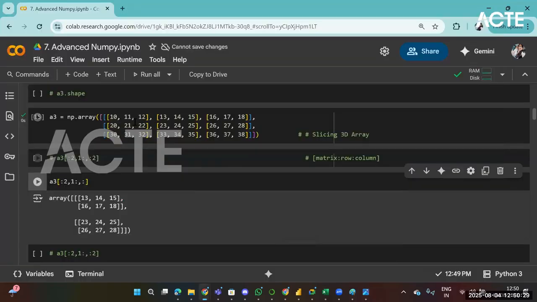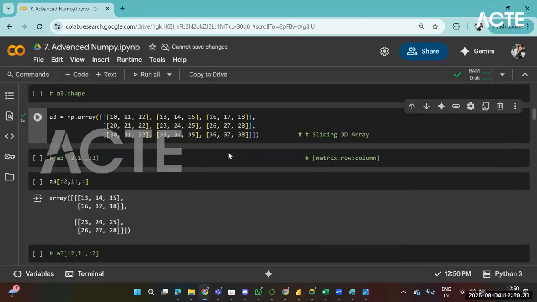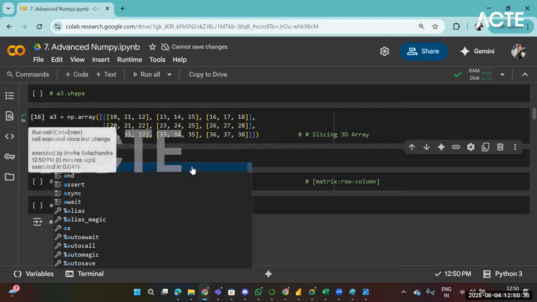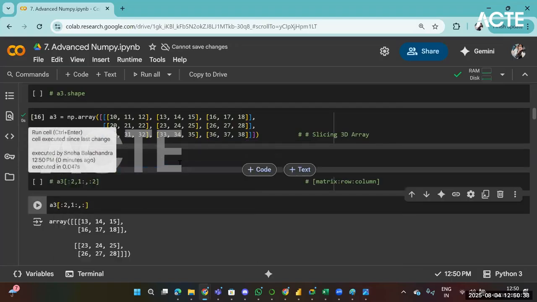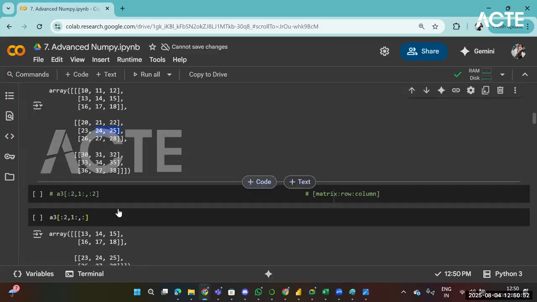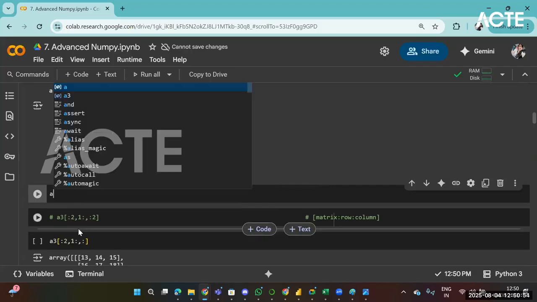So for example, I will print the 3D array over here, A3. Here I want 11, 12, 14, 15, 21, 22, 24, 25. These are the elements I need. So what will be my slicing? What will be my code?